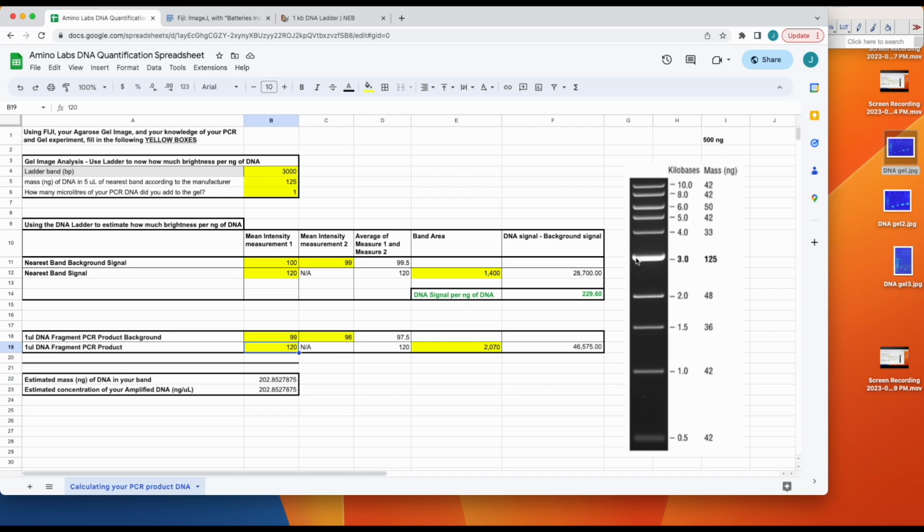For example, you'll see here the 3 kilobase band. If you were to add that 500 nanograms of ladder to the gel, that 3 kilobase band should be about 125 nanograms of those 500. The 4 kilobase band here is only about 33 nanograms. The 1.5 kilobase band is about 36 nanograms, and so on and so forth. And so because we know how much DNA a particular fragment in a gel has, that's what we'll use to calibrate our spreadsheet here.